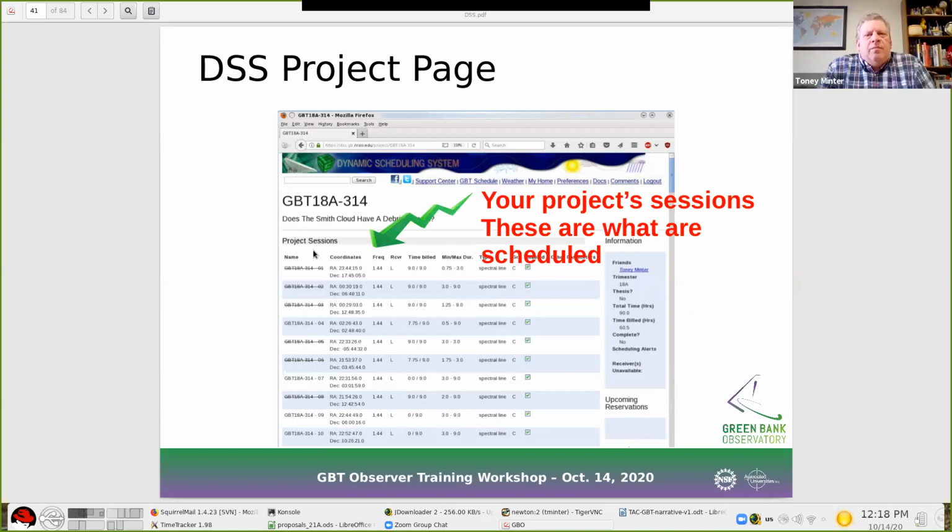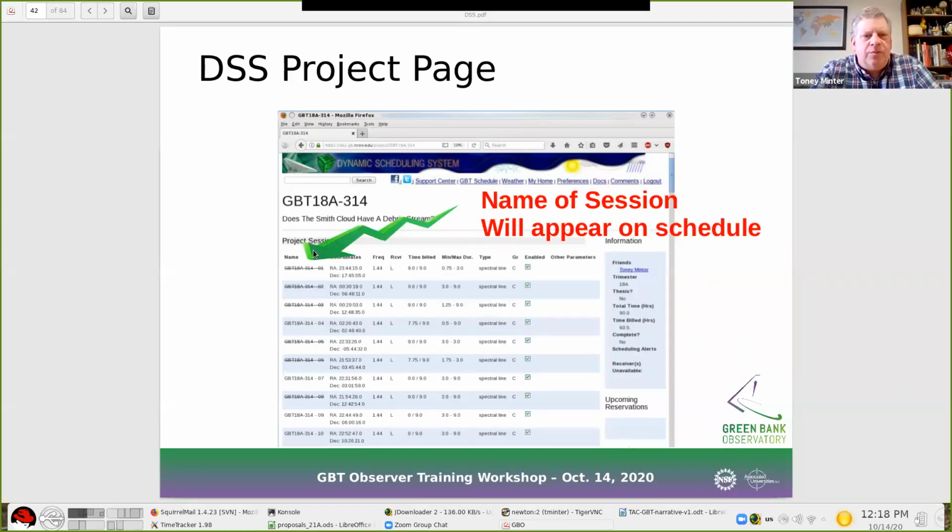Your project sessions are what's actually going to be scheduled on the telescope. And so it's very important to make sure the information there is as correct as can be. So first you have a name of the session, and that's what will appear in the emails that the DSS sends out for the schedule.